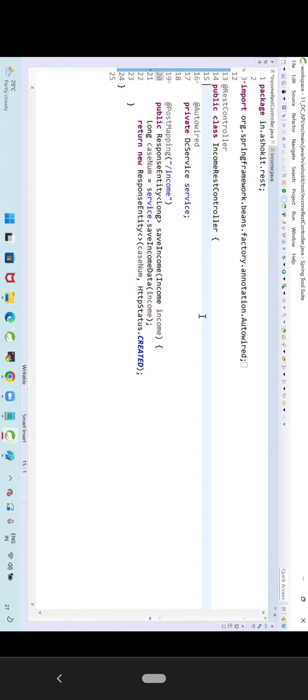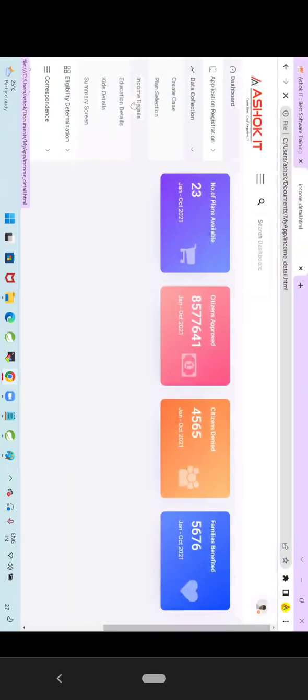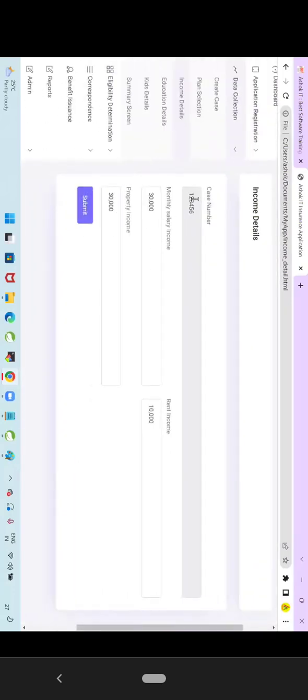Everything will be represented in the form of classes and objects because we are working with Java. Java is an object-oriented programming language. Our data should be represented in the form of objects and classes. I will show you the example. Now that is our major project, guys. In the Java real-time project, there is a screen called income screen. What is the data? Case number, monthly salary income, rent income, property income. There are 4 fields available.